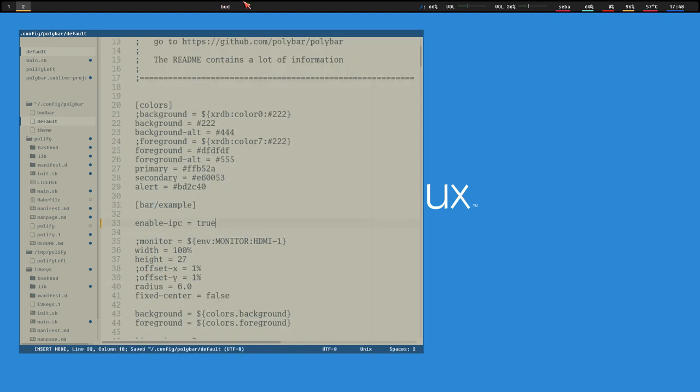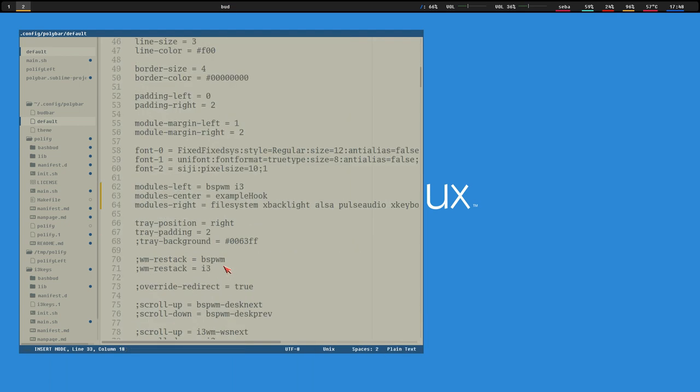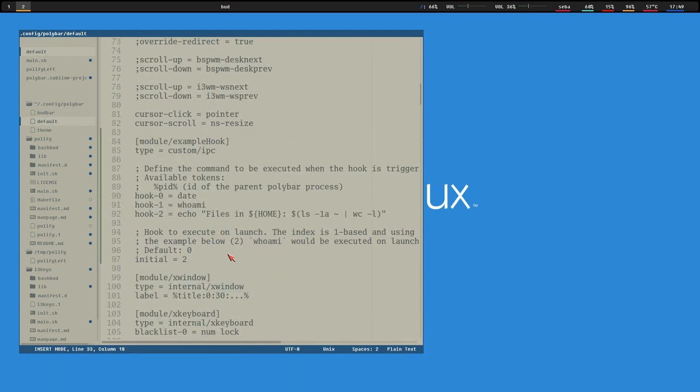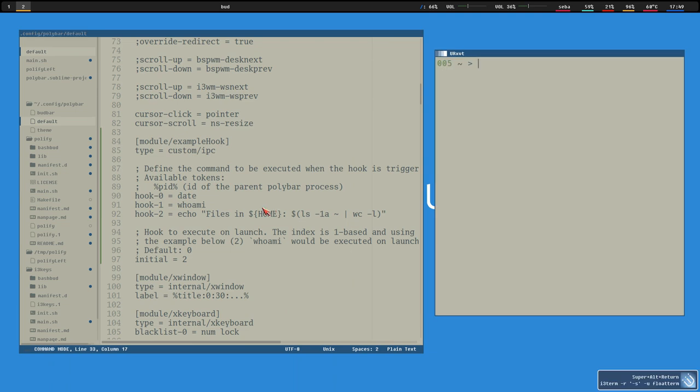Now we can see it says bud here, and that comes from this example hook module. To be more exact, it comes from the second hook in the module, which is the command whoami, because you can define any number of hooks in an IPC module like this, and those hooks are just commands, and the output of that command is what will be the content of the module. So whoami just prints the username, which is bud. That's why it says bud here, because it's also set to initial 2, meaning the second hook in this list.